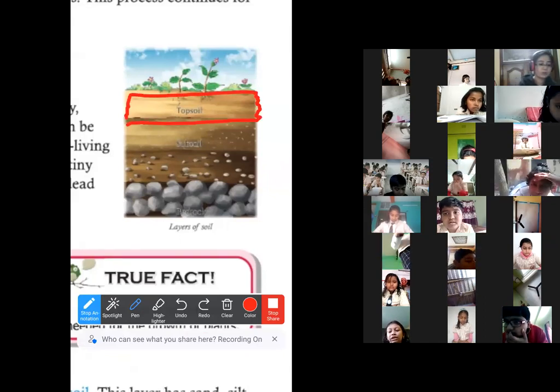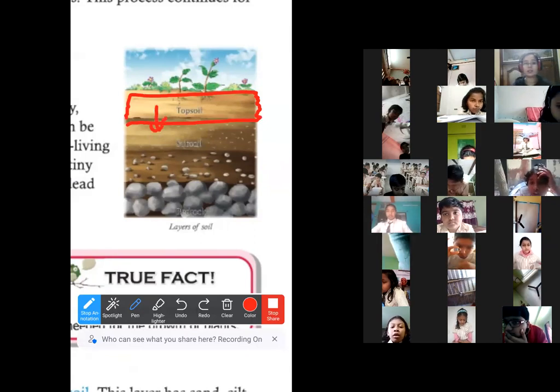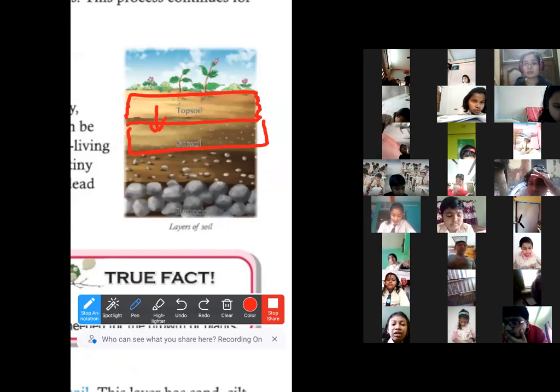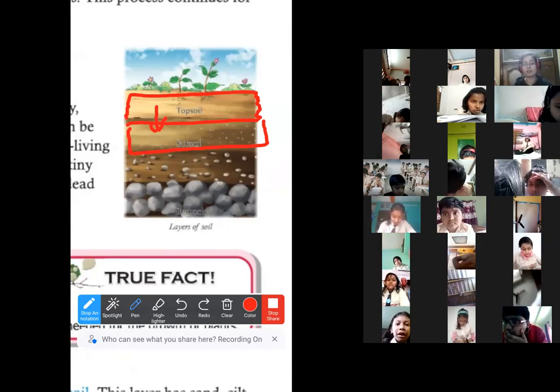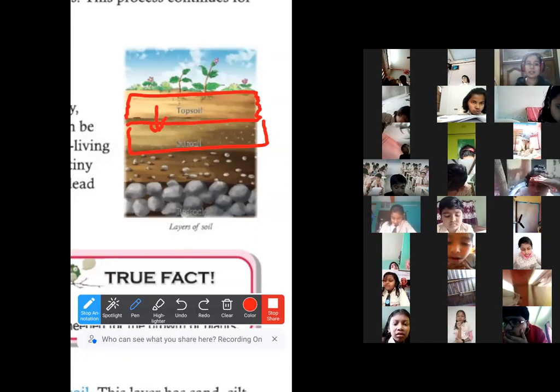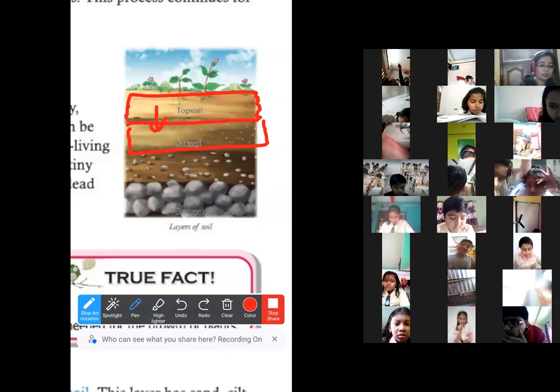Now the layer just beneath the topsoil, the second layer, is called the subsoil. Plants cannot grow on this soil, but plants that have deep primary root systems, the roots of those plants, can enter the subsoil. Now the third layer is this one.